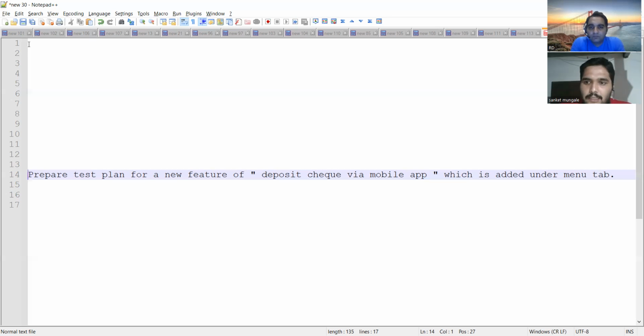We are making the test case as per my knowledge. First, as I was telling you, that is one example. The developer develops, and as per my knowledge, the test scenario is one epic under which user stories are created, and from them we create our test cases. That one epic we can assign to our sprint. So my epic is deposit check via mobile app.